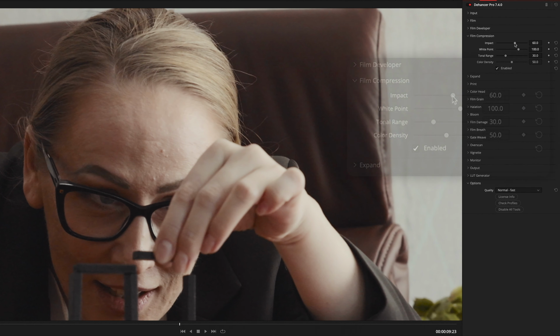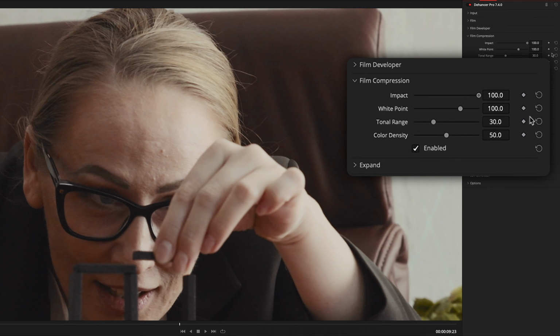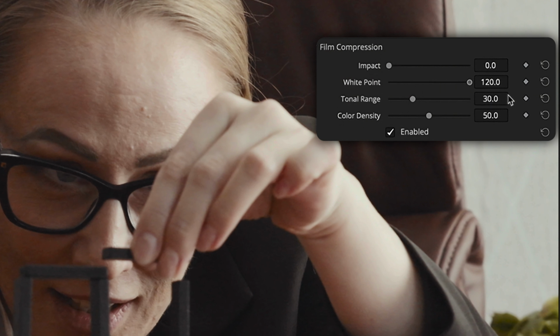This parameter determines the degree of compression. The higher the impact value, the more the highlights are pushed towards the midtones. The white point parameter defines the film clipping threshold and directly affects contrast because it determines the steepness of the transition to the clipping area.